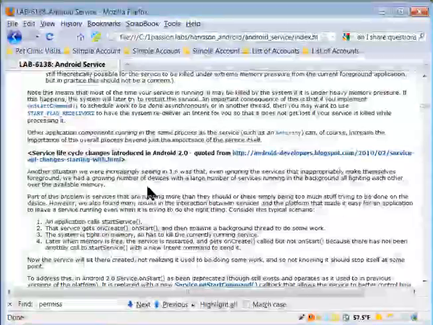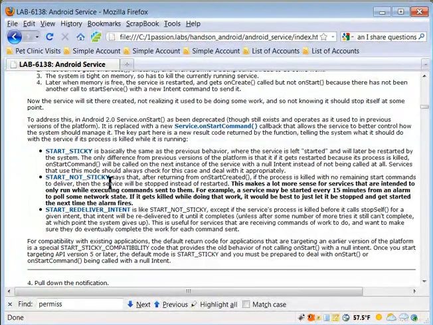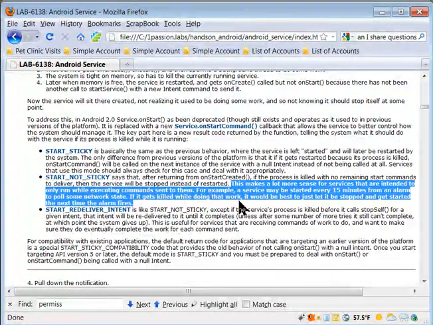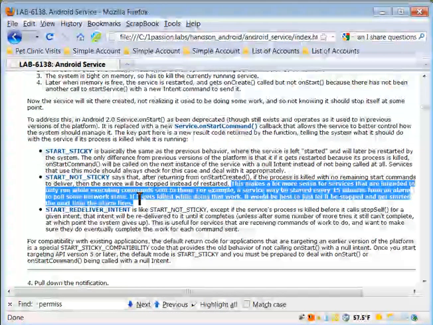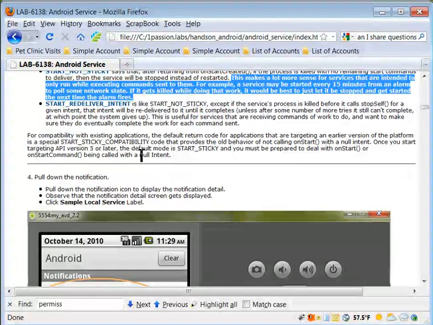So here I actually talk about the concept of sticky and not sticky. These are two popular modes that you are going to use. Okay, so this is the example I talked about. In this case, if you are returning not sticky, and the service gets killed in a low memory situation, then the service is not going to get restarted even when the memory is available. If you return START_STICKY, then it will get restarted.